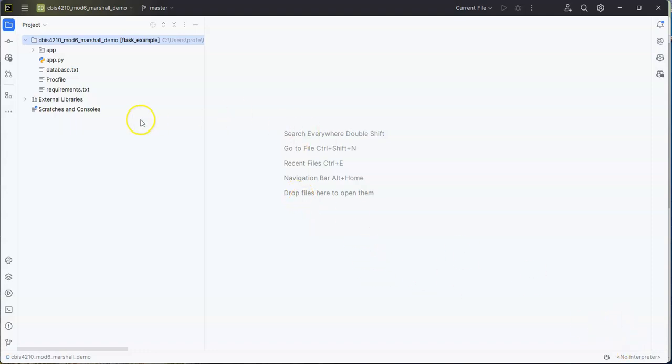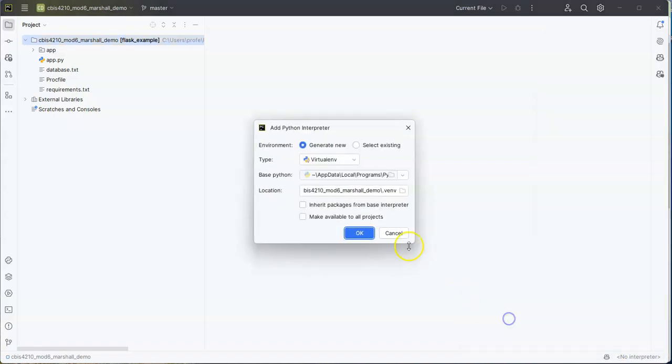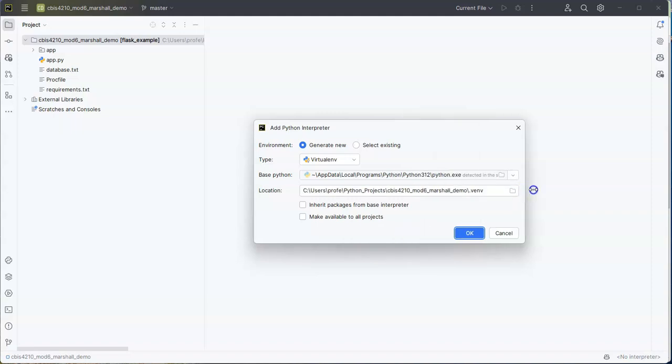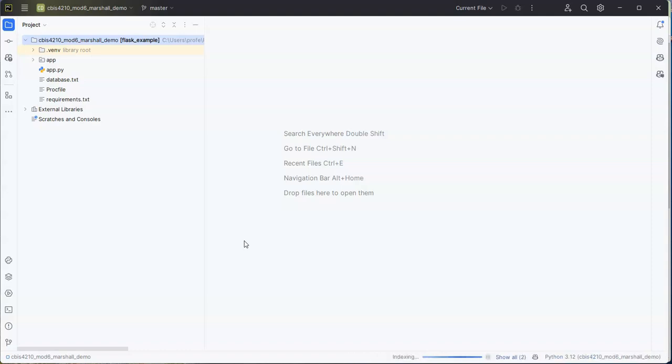All right, it does not have an interpreter yet. It does not have a venv folder, so we're going to do both of those. So I'm going to come down here. I'm going to add a new local interpreter. Let's just make sure it's in the right one. Python, and that is perfect. Click OK, and it's going to make that for us.